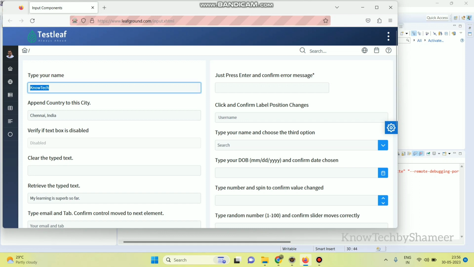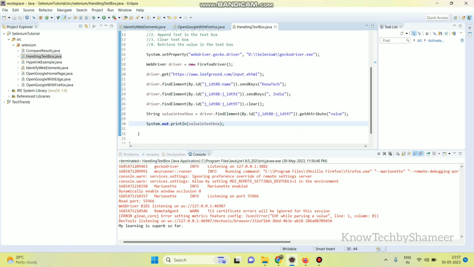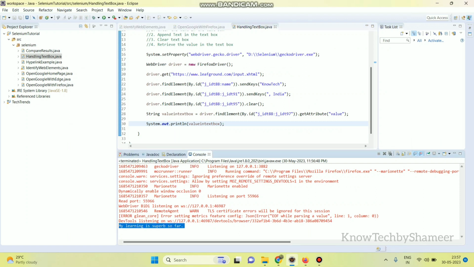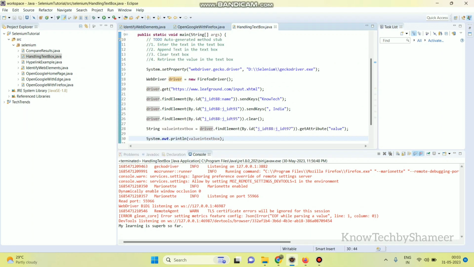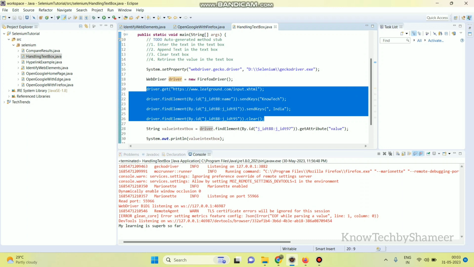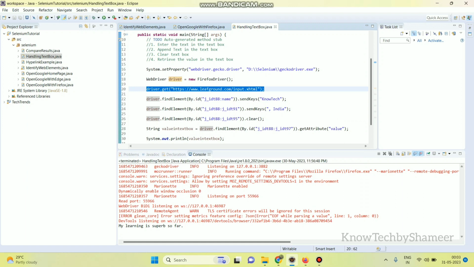Now we entered the text, we appended the text, cleared the text and we retrieved the text in the text box. Now we have completed all the 4 test cases, and these are the script for those 4 test cases. So for simple applications, this kind of scripting is okay. If you are writing the script for a complex application which has more than 100 elements, this will be quite difficult to understand. So which line of script corresponds to which web element?